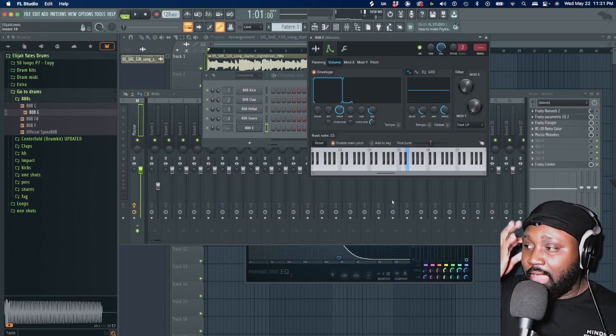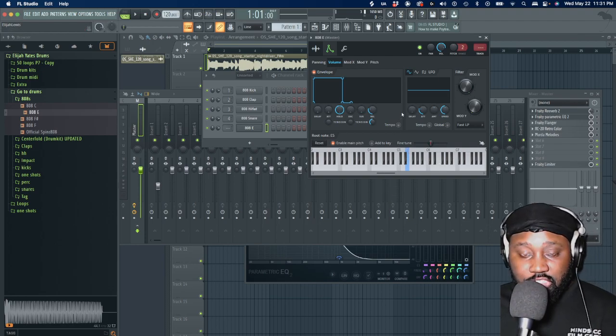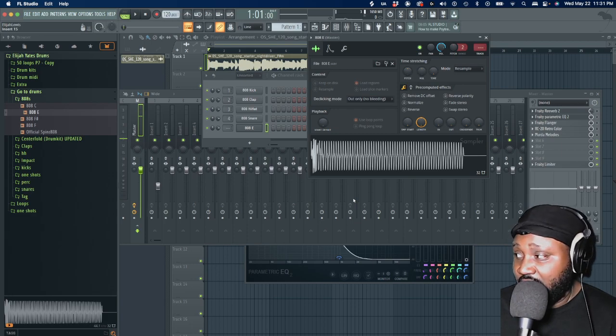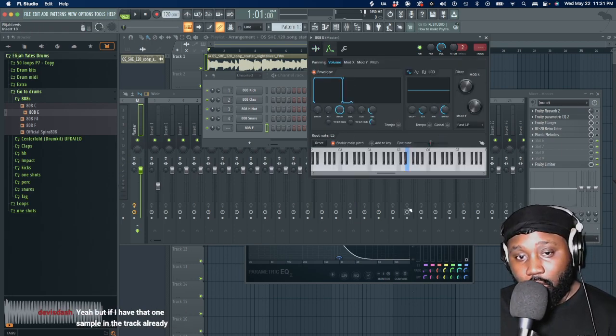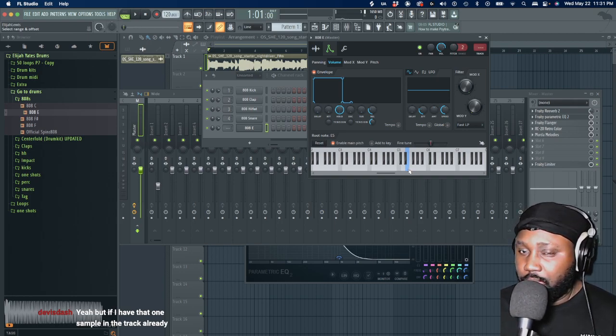Because if you're asking, since the sample is in E, the only thing you can really do is... well, technically you could still change it, but it's not going to sound good.